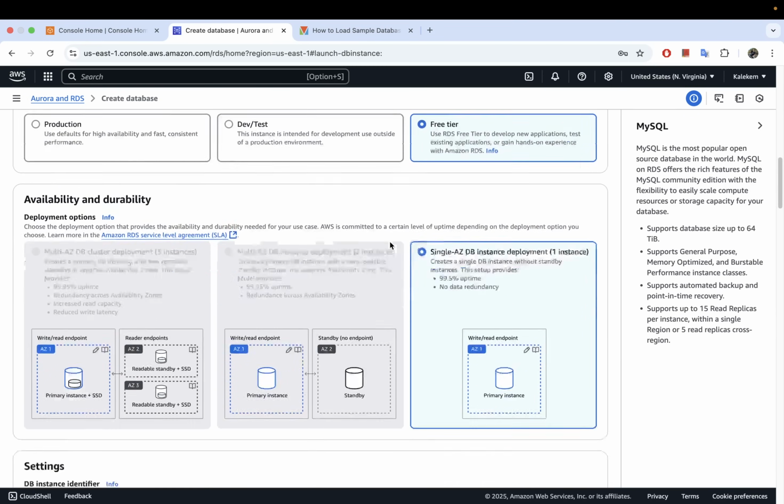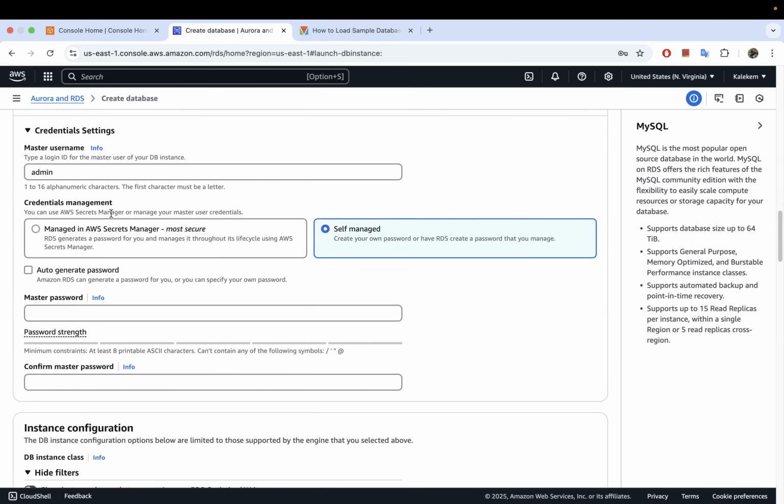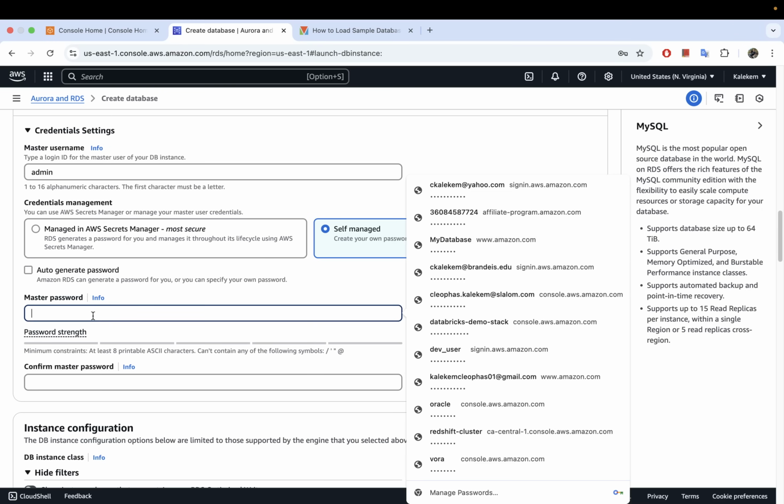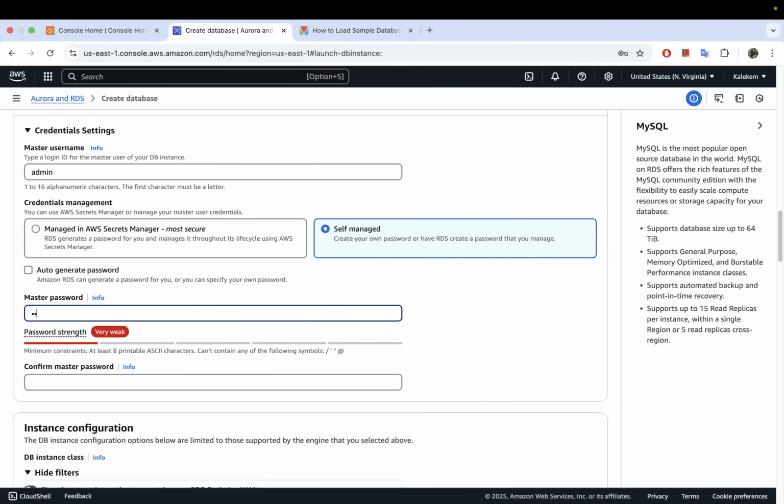Okay, and then I will scroll down here. For the username, I will leave the username as admin, and I am going to generate the password for this database. So again, this is the password that you will be using to log into your database. So I'm just going to set that password here.